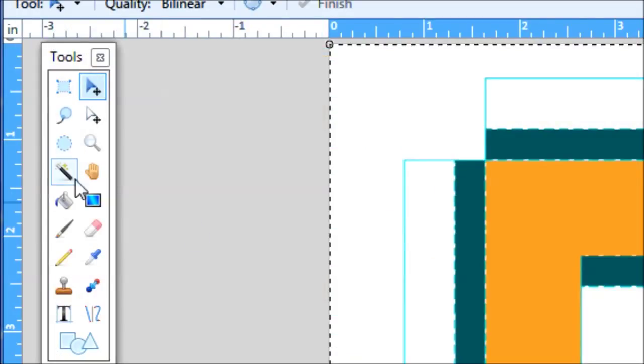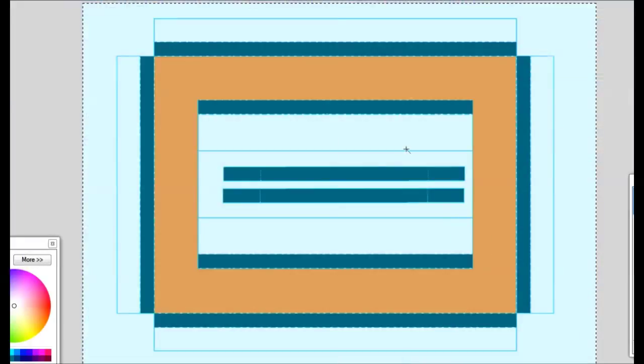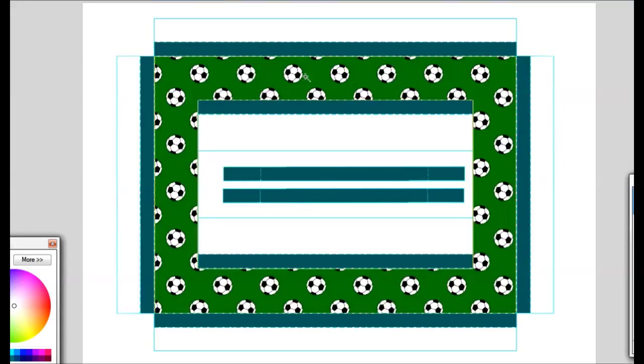Right, the next stage is to go over to the toolbar and select this, which we call the magic wand. Well, that will select an area based on colour. If we go back to our template, go onto the orange, click, and you'll see all the orange is selected. Go to my keyboard and hit delete. That deletes the orange and just leaves the pattern, which is exactly what I wanted.